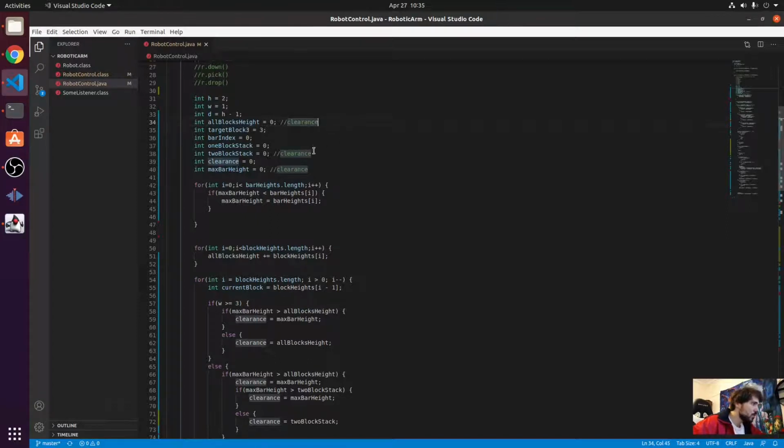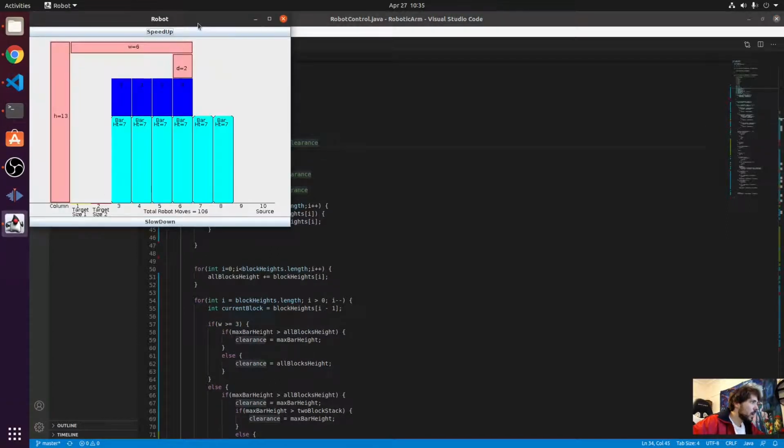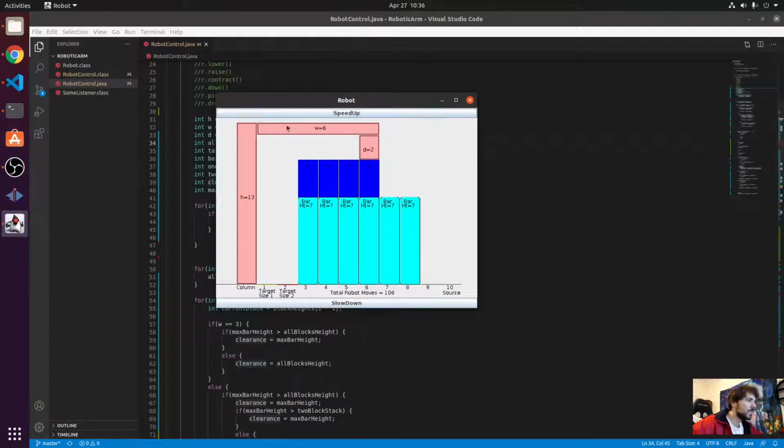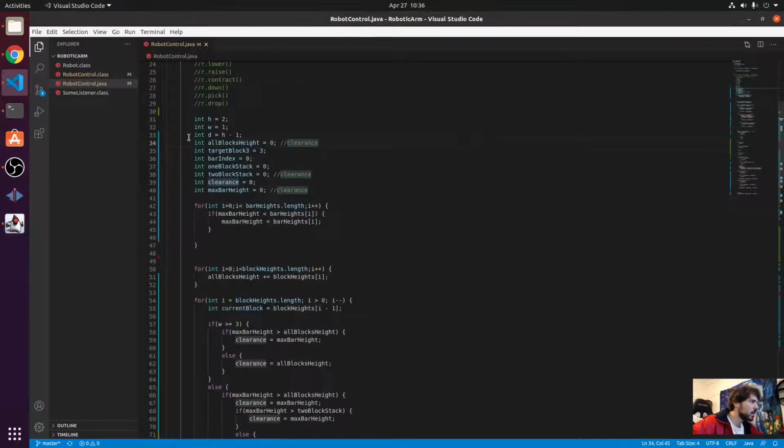In order to do that, the way we see this is when we lift the bar up, we don't need to lift it all the way to the maximum height. We need to lift it just enough so we can pass the highest obstacle, whether it be the highest bar plus the block number 3 or the highest block stack. So first we need to define what that highest obstacle actually is. Let's call it clearance.